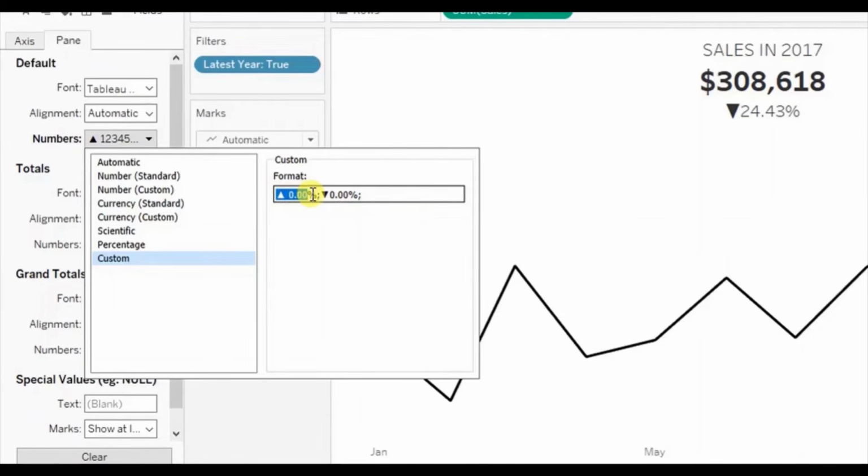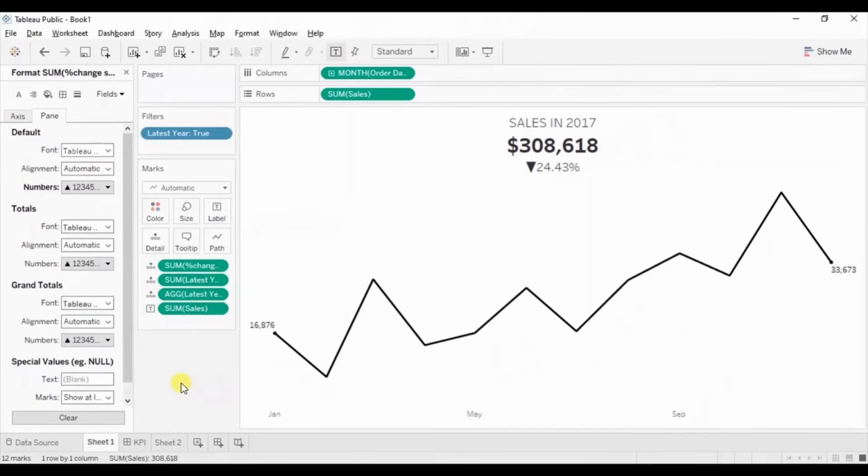So basically here the first part is how we want to display the positive numbers, and after the semicolon the second part is how we want to display the negative numbers, and last part is how we want to display the numbers that are neither positive nor negative. So here we have a trend line that shows sales done in different months in the year 2017. Then we are getting the labels for the January and the December month. Next, in the title, we are getting the total sales that were done in the year 2017, and this value gives us what was the percentage change in sales in 2017 as compared to 2016.